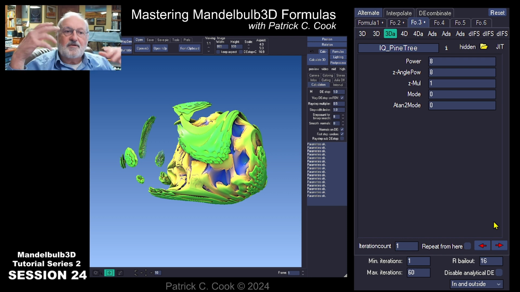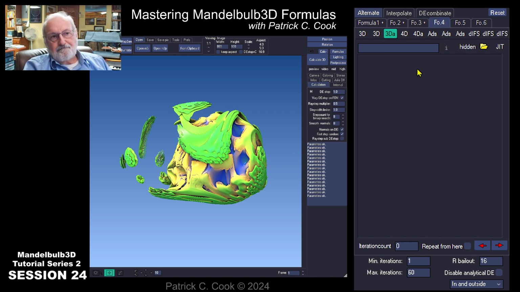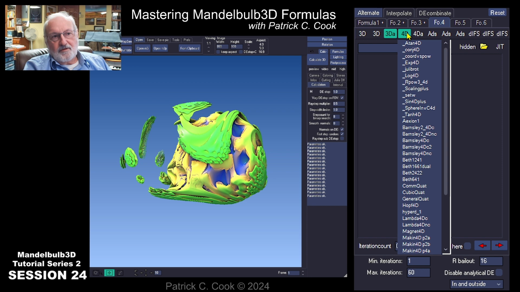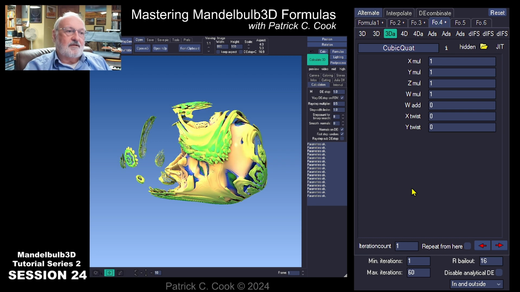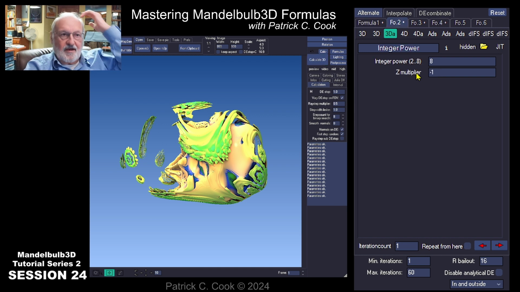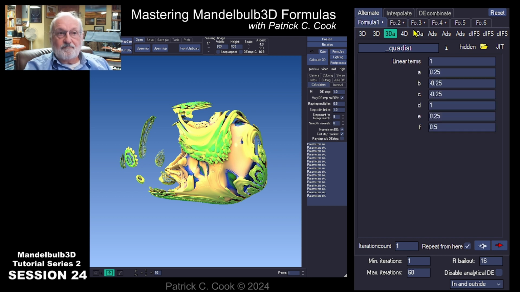Then we kind of move into a layering method. Let's put something in formula number 4. How about cubic quat? Okay. All right. So here's what I got. I got integer power with a transform, and then I have IQ pine tree laid down, and then I have cubic quat laid down on the screen.